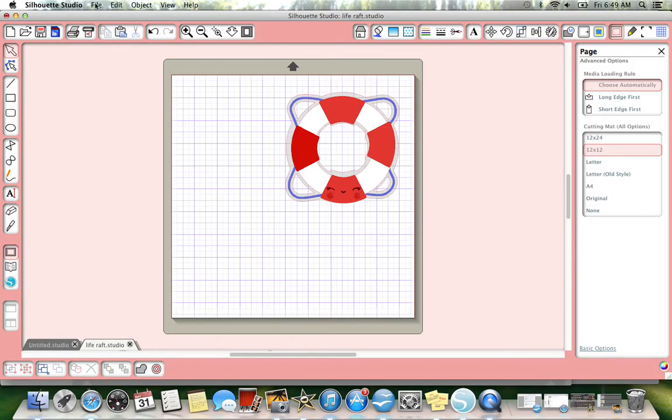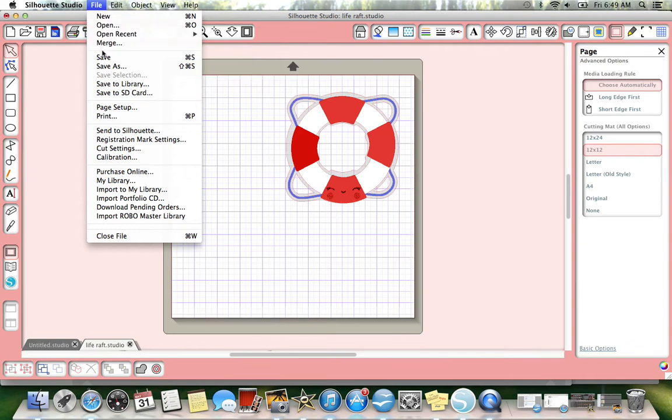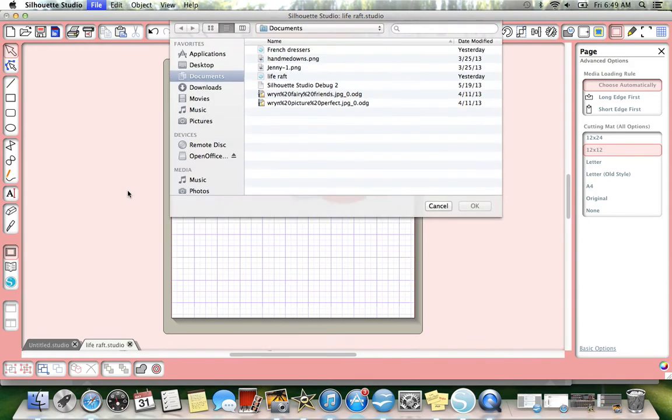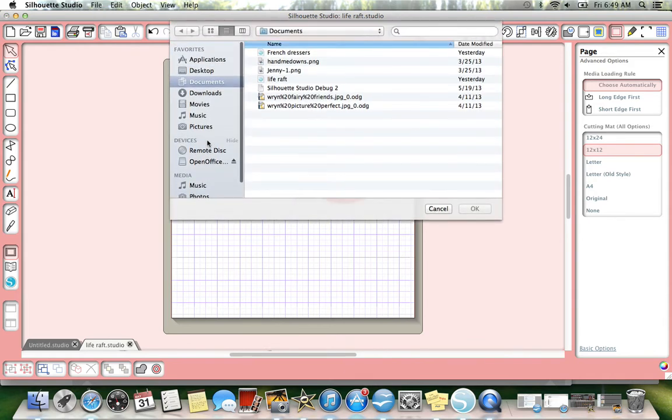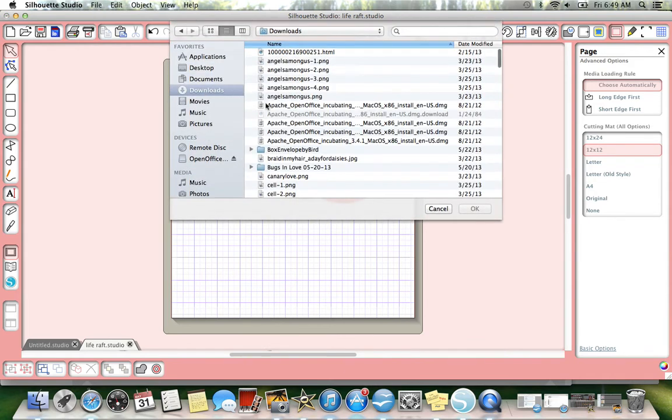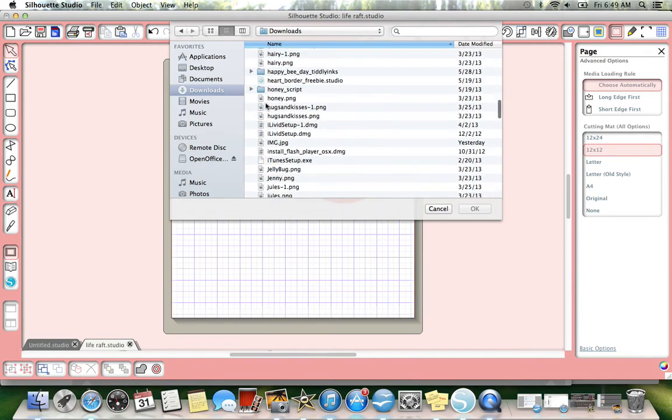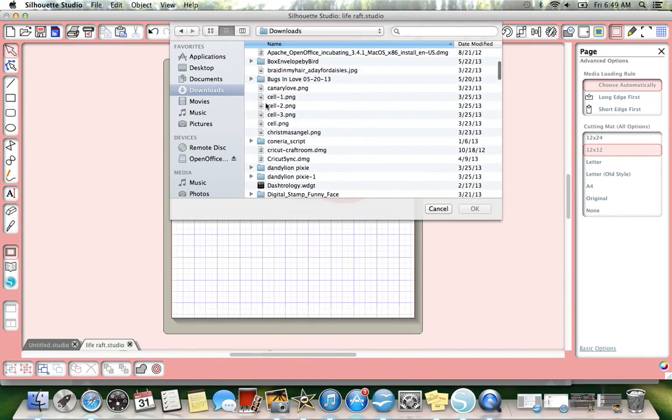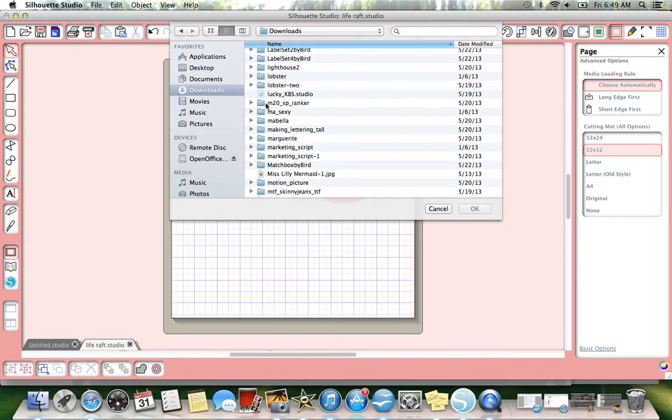Then you would go to File up here, and go down to Import to My Library. Let me try that. Then I would go into Downloads, because I just downloaded it, and you'd find whatever you just downloaded. I think it might even be in here from me doing it yesterday. But are these MN?